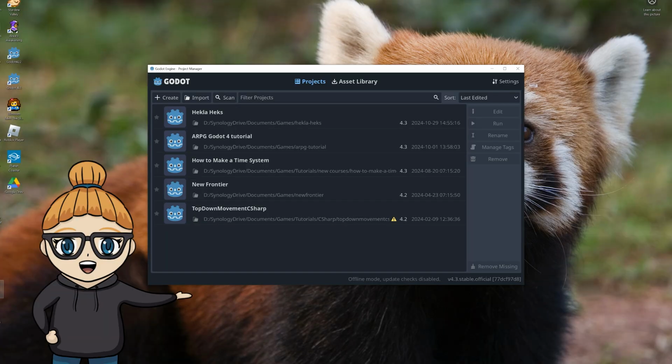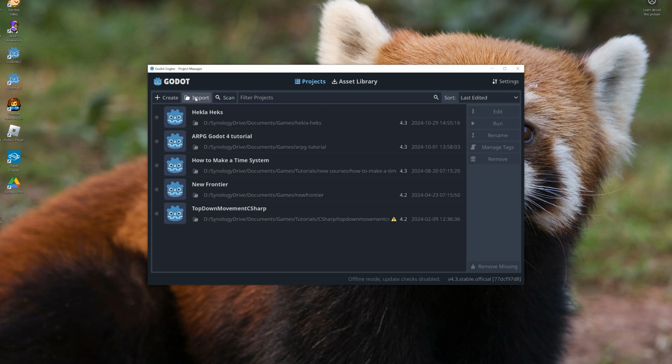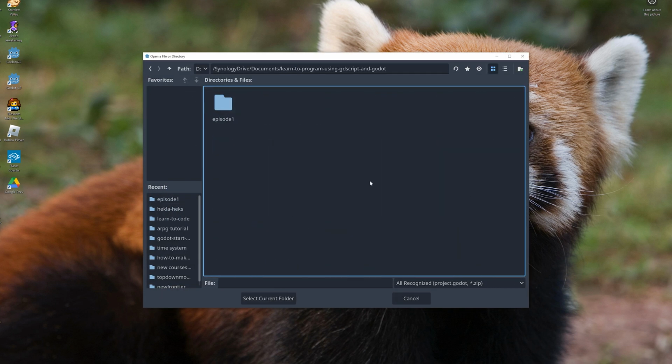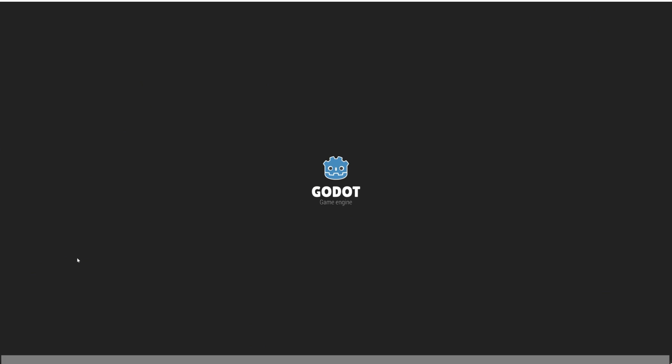Once you have the project files downloaded, you can open the project in Godot. When you open Godot, the first thing you'll see is the project manager. Here you can click Import, then locate the folder where you stored the unpacked project. Click on the file called project.godot and then click on Import and Edit. Now everything should be ready to go.